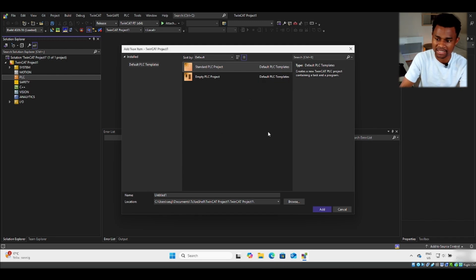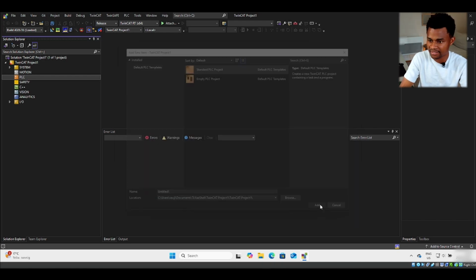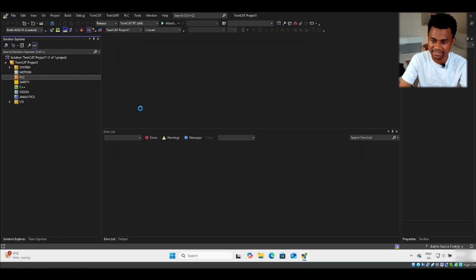But I don't want to do that, because there is already a blueprint that exists when you take the standard. So I will take the standard. I will also leave it as the default name, but you can change it if you want. And simply add. I add this, and it's going to create our new PLC project.